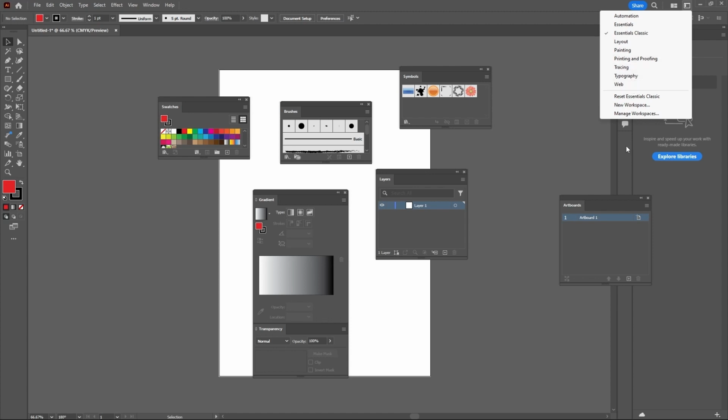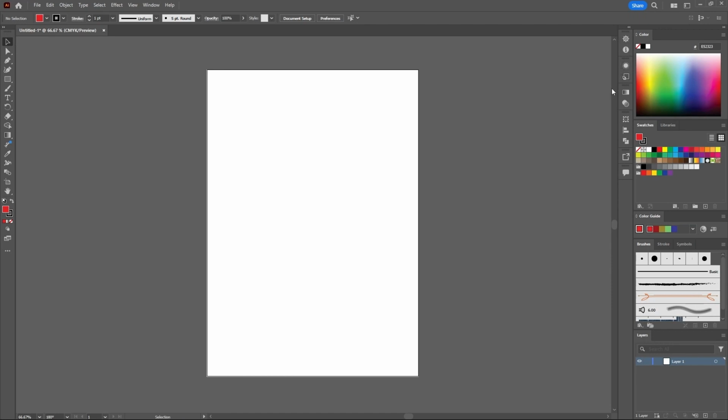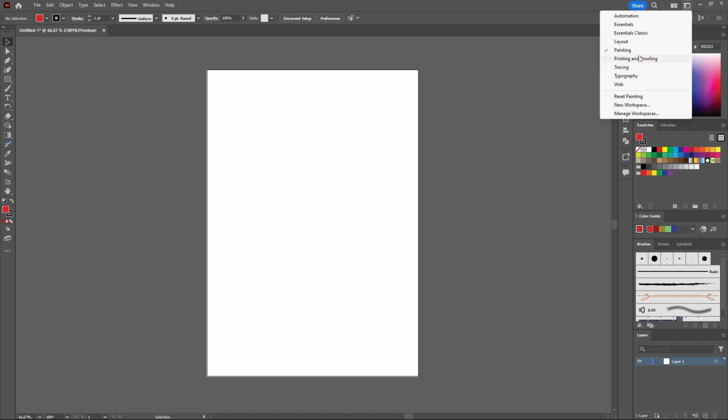So Illustrator is very useful for this. All these professionals, web designers, they use Illustrator. The typography artists, or tracing artists, printing and proofing, and suppose painting. Suppose you are a painter, you are a vector artist, you are doing vector designs, right? Without searching, all the painting related brushes and color swatches are nicely, smartly arranged on the right side corner, right? Because we are already using a painting workspace, otherwise a layout.